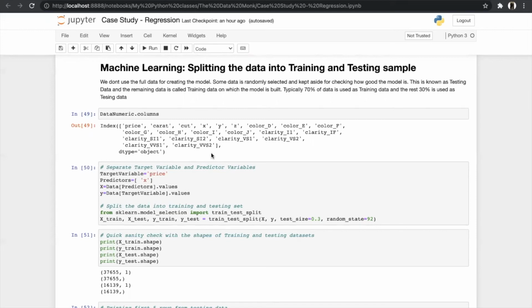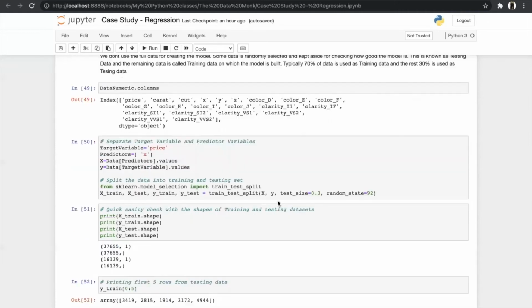After that, we will use data numeric.columns, which will give us the columns in our dataset for our further references. Then we will assign values to our target variable and the predictor variables. And after that, we have split our data into training and testing set. To split our data, we have to import the library train_test_split from sklearn.model_selection. And we have split our data in the ratio of 70% as our training data and 30% as our testing data. And random state is just a number which tells us that we have picked our data in random order from our dataset.